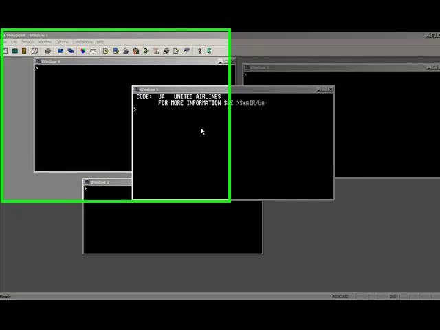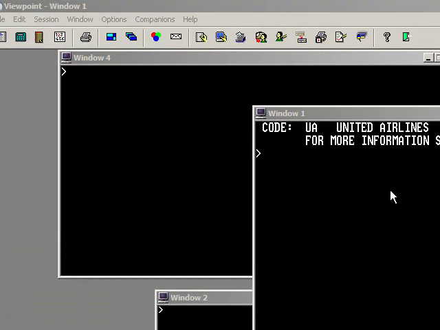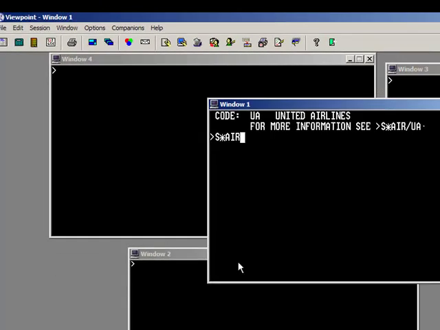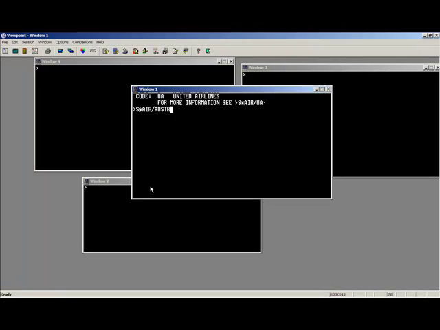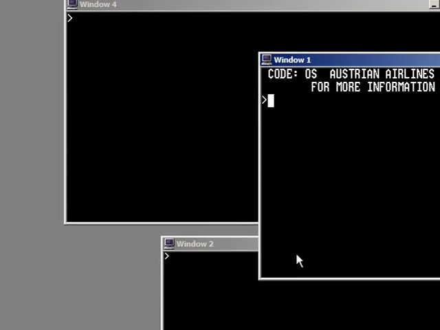Let's practice. Suppose your customer wants to fly Austrian Airlines from New York to Vienna, Austria, and you need to know the Apollo code. Enter the Apollo format to encode Austrian Airlines. The code for Austrian Airlines is OS.